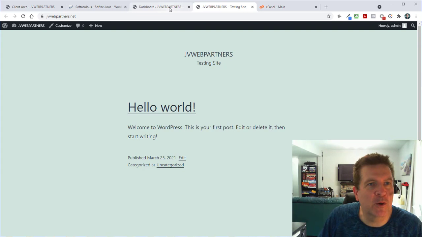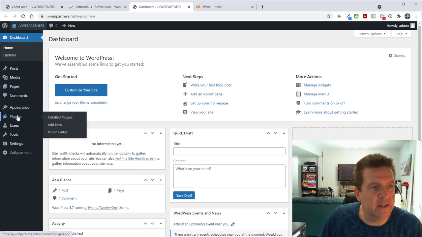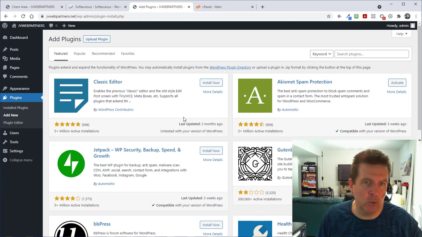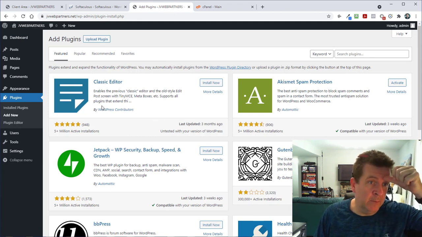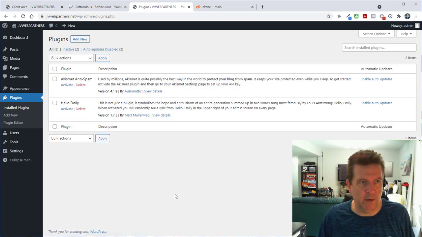Okay, so what we're going to do first is we're going to install some plugins. I always start off with the plugin installation. So you just got to go to plugins right here. It's going to say add new, and it's going to bring up your plugin page. Now, before we even go here, let's take a look and see what installed plugins WordPress already does.